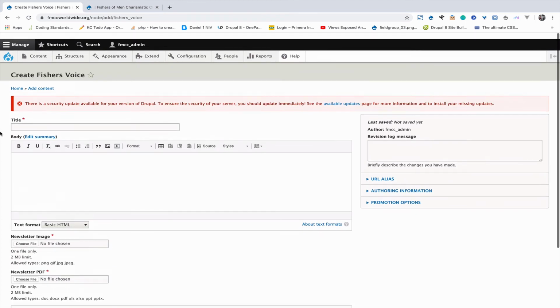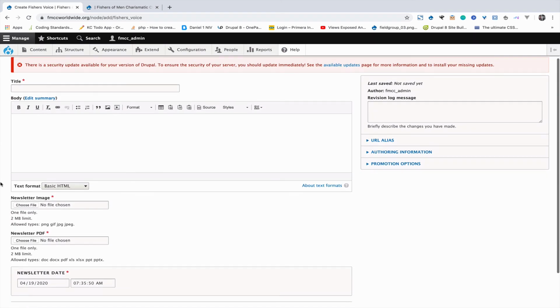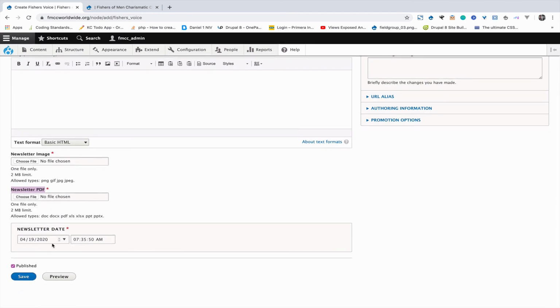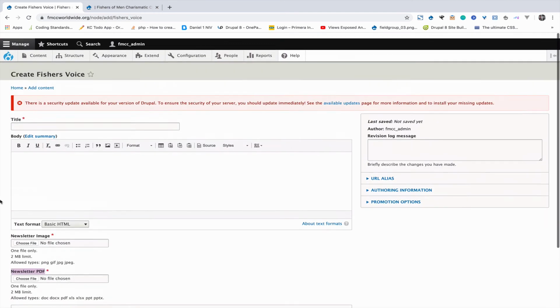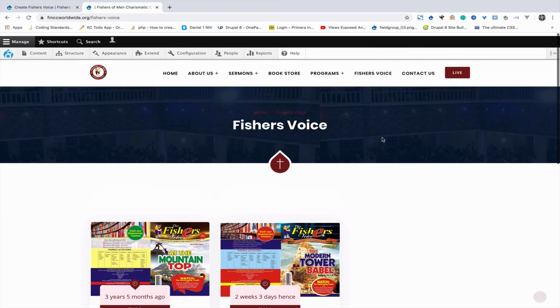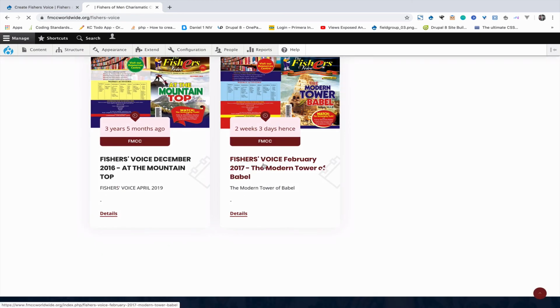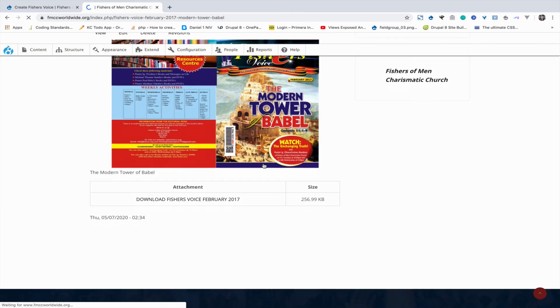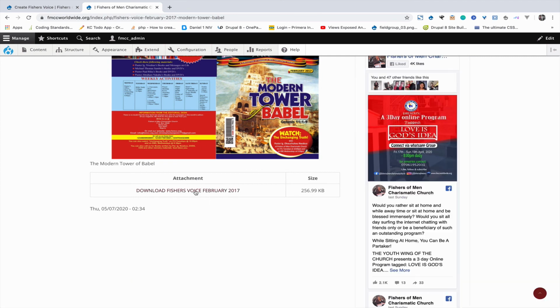Just come over here, enter the title of that publication, select the image of it, enter the PDF. You can see it. Enter the date that this was published, and click save. Once you do that, it's going to reflect here automatically. You see it here. And when someone clicks it and tries to view it, they can click, and let's see what comes up. They can also just download it here. And once you click it, it downloads automatically.